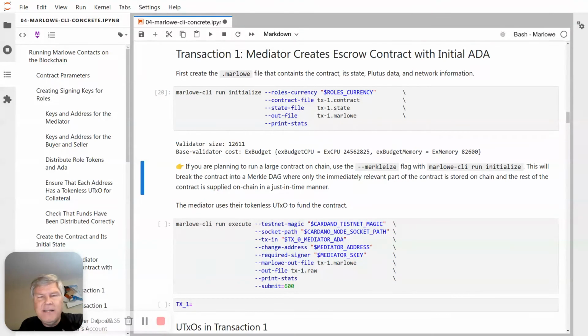And just a little comment here, if you happen to be running a really large contract, you're going to want to add the Merkleize flag to the initialize command. What that does is it's basically creating a just-in-time contract on the chain, and then the .marlowe file has all the continuations of that contract, and it's done in a cryptographically secure way using something called Merkleization. So it saves you funds in your transactions, but it also actually makes it possible to run huge contracts. So just something to remember. This is a tiny contract, so we don't have to worry about that.